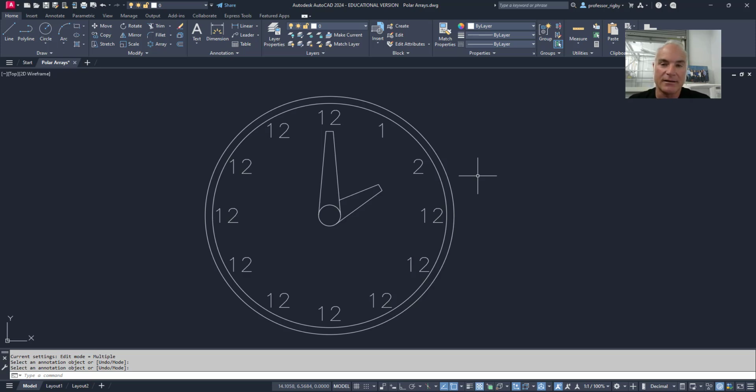Now again, I lose that associativity, but in this case I'm probably not going to be making the changes, and if I did, I could simply erase numbers 1 through 11 and redo the 12, and it wouldn't be that big of a deal. So a couple great ways to use the array tool.